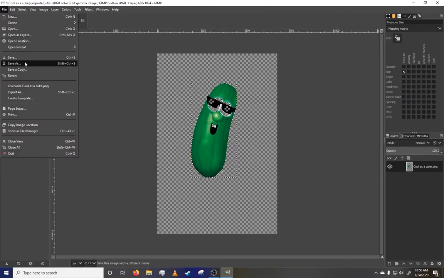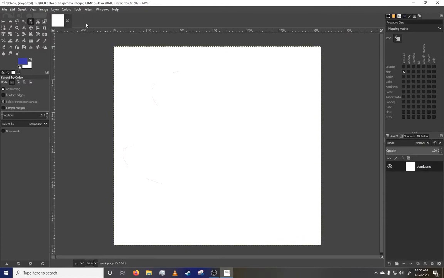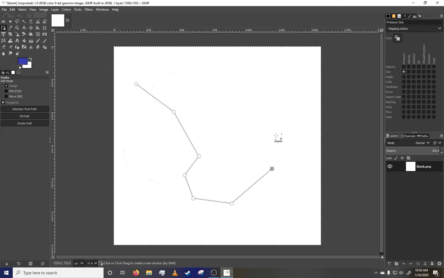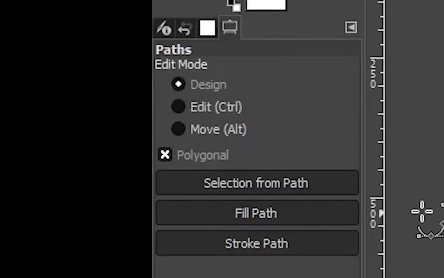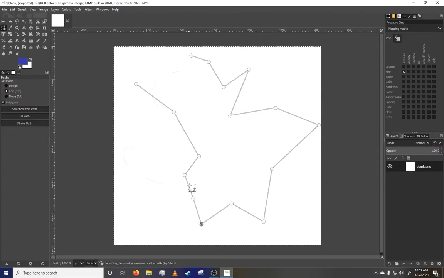Okay, so let's go back to blank real quick here. Also, if you notice up here, this says the different images or tabs that you can use in this. So we've gotten these tools. This is the paths tool, and it's very good if you want to do exact line work. As you can see over here, this is the tool options bar. We have design, edit, and move. So if you click edit really quick, then it's going to allow you to move these and create more anchors and move the lines in sort of an angled pattern.